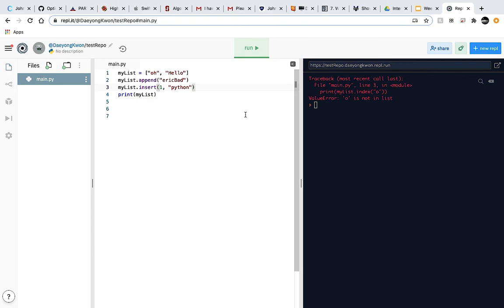I'm gonna wait because it's a pretty important question. Oh, Python, hello, Eric Bad. Correct. Because you're basically putting Python in the first index position, which is hello. Hello moves over, and I'm just going to add Python wherever hello is. Now, hello will be the second index if we did this correctly. Yeah, oh, Python, hello, Eric Bad. So that's how insert works.